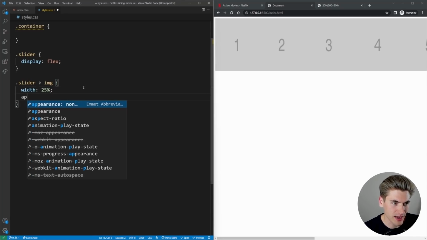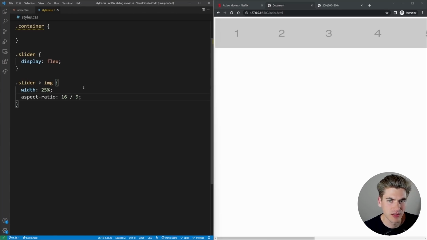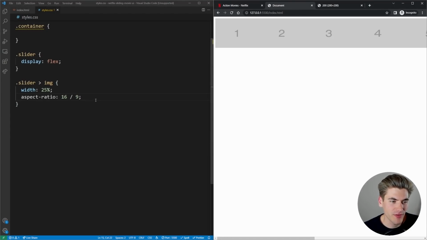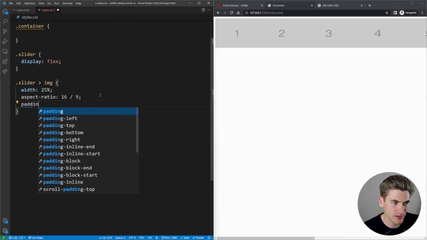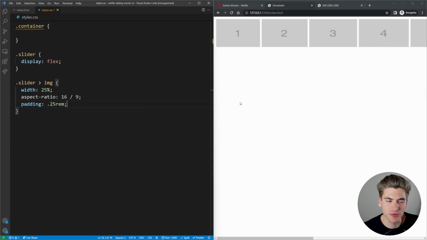Let's see. We can also set an aspect ratio. So let's say aspect ratio is going to be like 16 by 9. And that's going to be a similar aspect ratio to kind of how Netflix has this over here. And I want to have a little bit of padding. So we'll say like padding is 0.25 REM. So that gives me a little bit of space between each one of these elements.